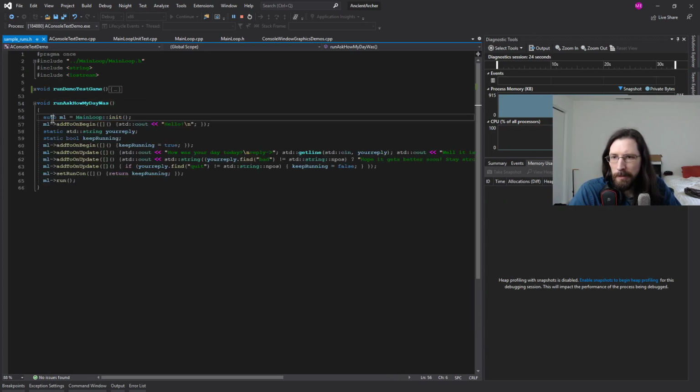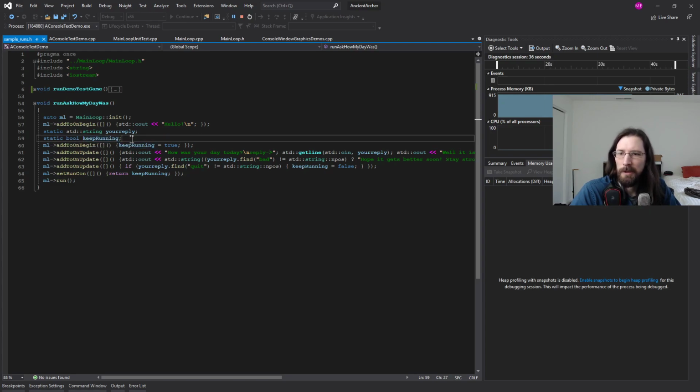It inits. This time I use auto. And we add to on begin just a hello. And then we're going to keep a few statics. We're going to keep a your reply and the keep running bool. We're doing the same thing with the keep running bool. We just set it to true on begin. That just gives us something we can toggle when we set the run con.